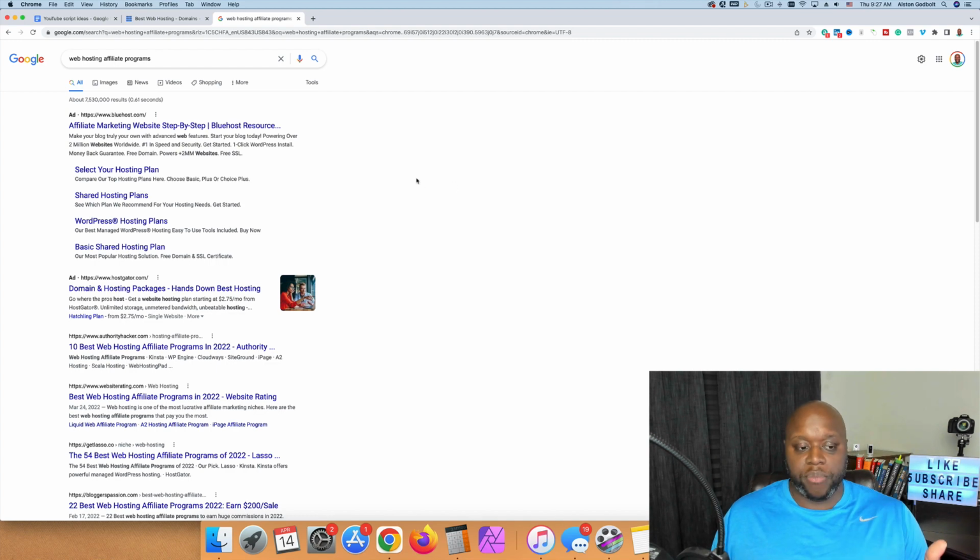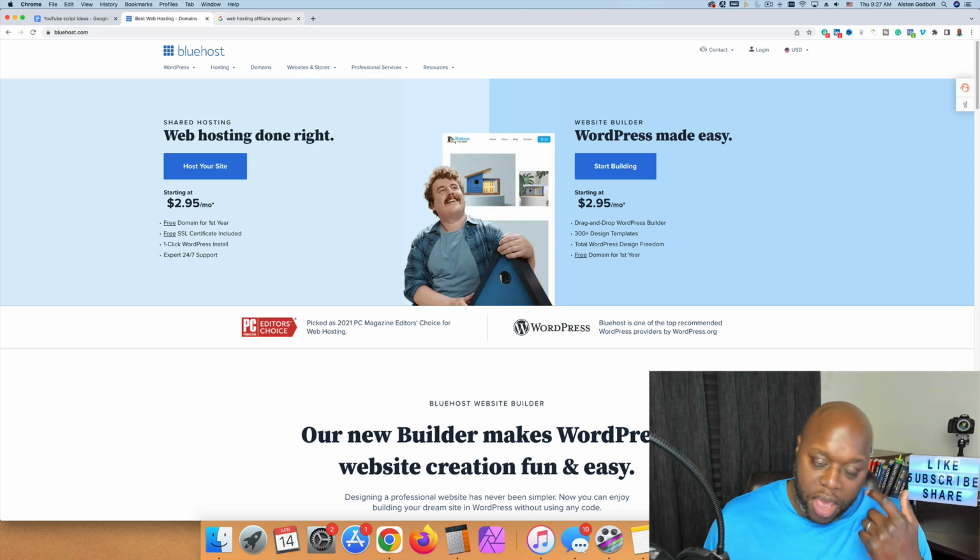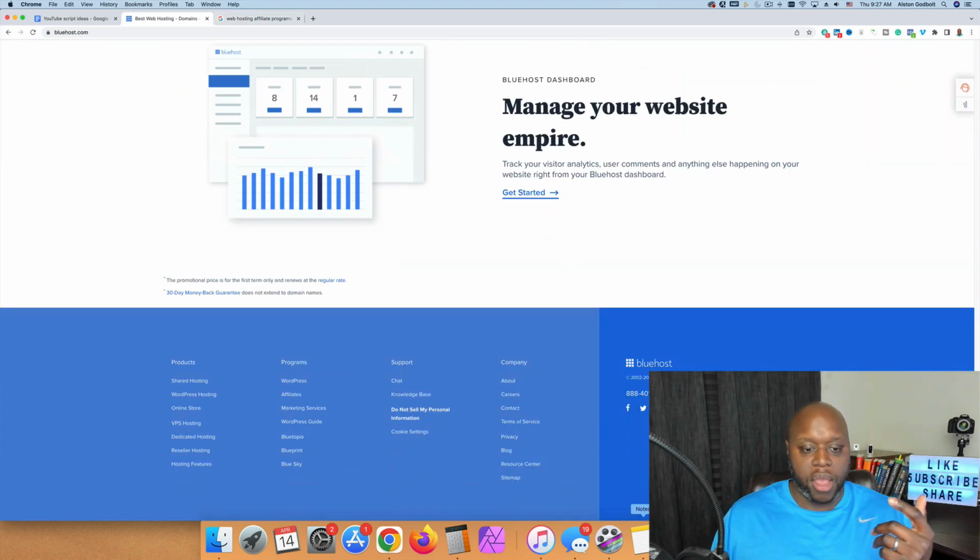Once you find that affiliate program, you're just going to go and click on apply. For example, if we're looking at Bluehost, I'm going to scroll all the way down here and I'm going to look for affiliates. I'm going to click on this link and walk through the process of applying. Once we have that taken care of, we're going to move to the next step.